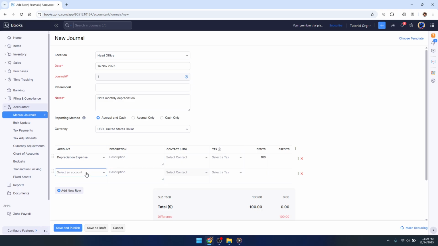Once you've got the debit side settled, we move over to the credit column. In this column, you'll want to select the asset account. This is the same account you used when initially recording the asset purchase. By crediting this account, you're reducing its book value, aligning your records with the asset's current worth. Essentially, this step balances out your depreciation expense, maintaining the integrity of your financial statements.